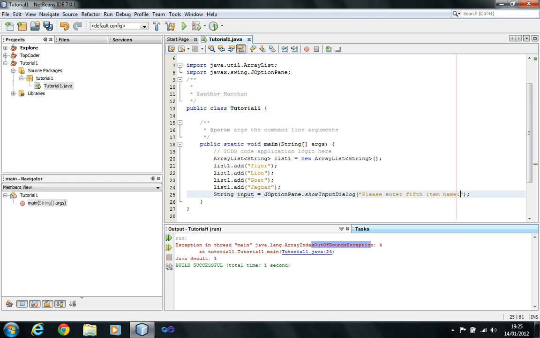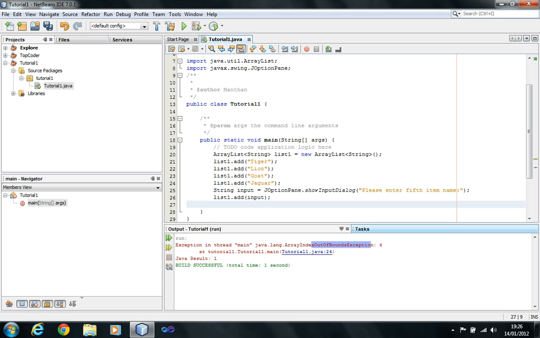And you're going to do list1.add(input), and then you're going to print out all the elements of an array list. How do you do it? You run it through a for loop. So for int, or you do a for each loop, which is really useful for an array. For string s stored in list1.